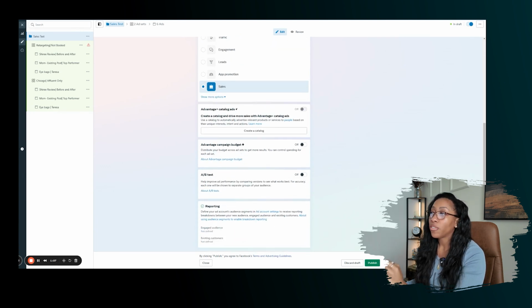Then I turn off Advantage campaign budget. I like to have my budget at the ad set level. So now I'm going to go back to my ad set name, and I just named it retargeting / not book. I want the conversion, basically the action, to happen on the website. And I have my pixel, which is my tracking. I already have that set up.